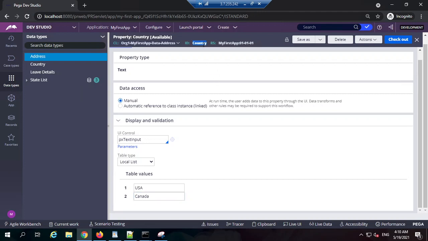But the problem we find with this kind of approach is it is very hard coded in nature. Suppose tomorrow I want this country to be very dynamic. In one particular scenario, I want to show 10. In another, I want to show 12. Suppose in one scenario, I want to show Asia specific countries. It is very hard to do that kind of configuration when you use the pick list values directly here.